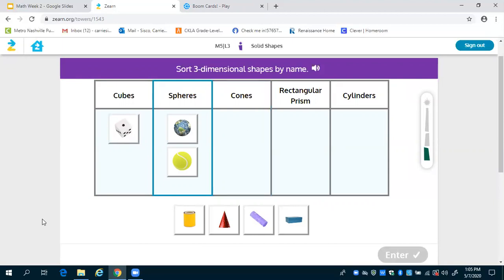Okay, now let's go on to cones. So boys and girls, remember a cone starts off with a circular bottom and then it goes to a point at the top. Think about what an ice cream cone looks like. Do any of these look like an ice cream cone? Oh, I see a red party hat. Oh, yes, Miss Graham.